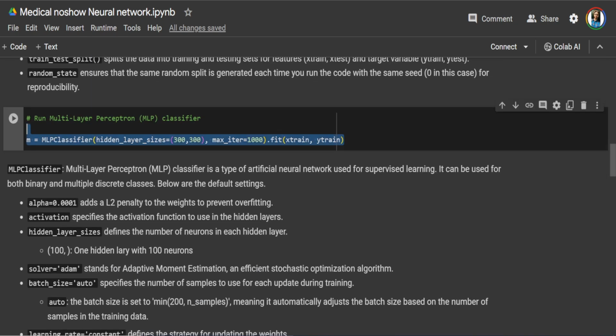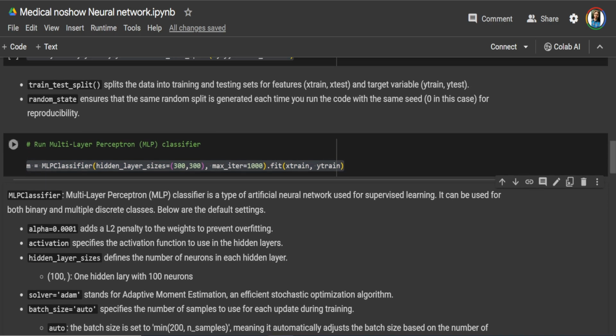Moving on, in this line of code, MLPClassifier is a class from scikit-learn's neural network module used for creating and training neural network models for classification tasks. This has two parameters. The first one is hidden_layer_sizes. This specifies the size of the hidden layers in the neural network.